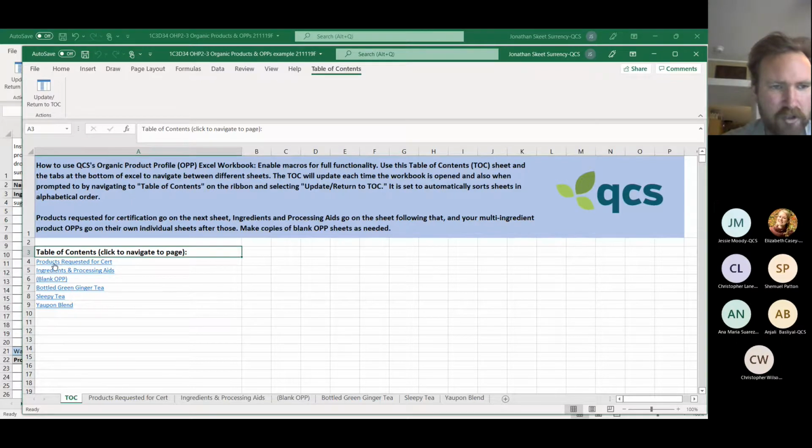These items shouldn't change. 4 and 5 are always going to be right there. Blank OPPs, they're all in parentheses, and in alphabetical order rules, parentheses come before actual whole characters. So it's always going to be above our products that have names or numbers.